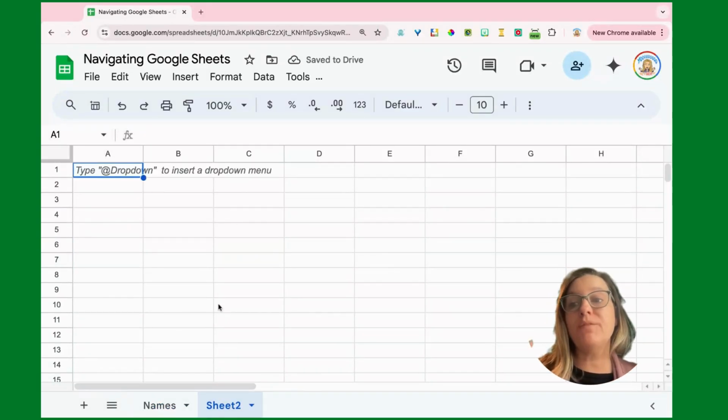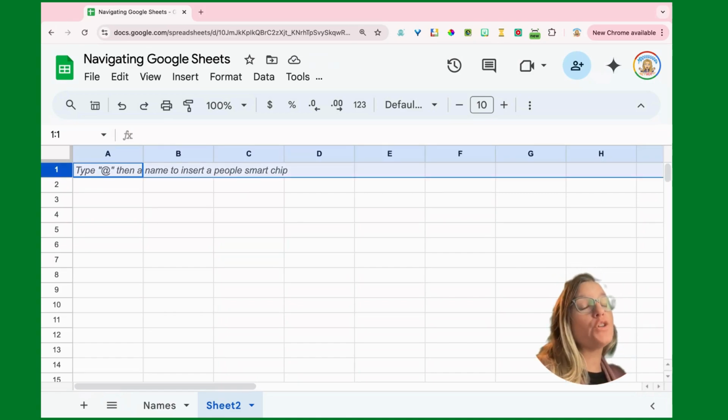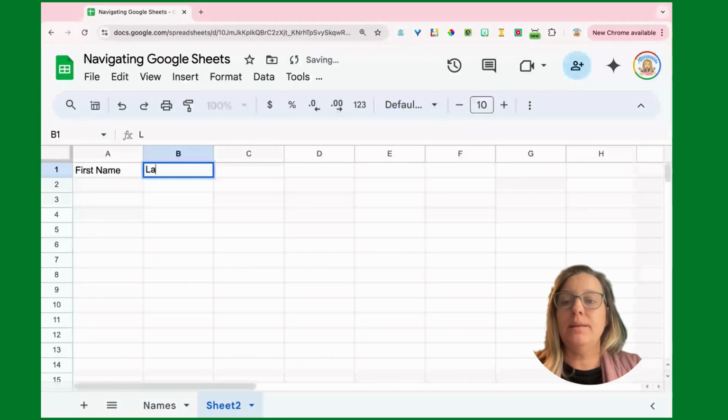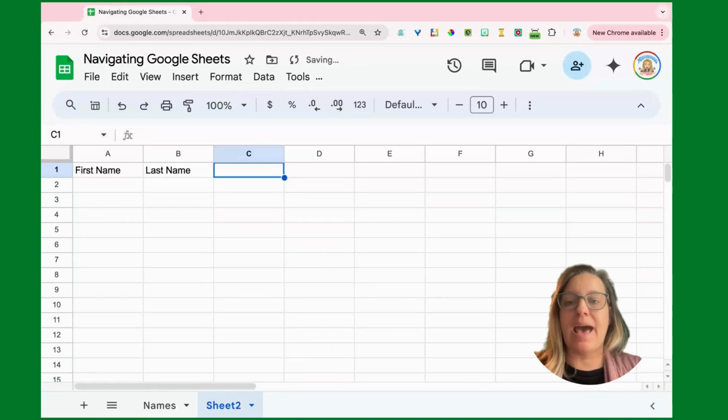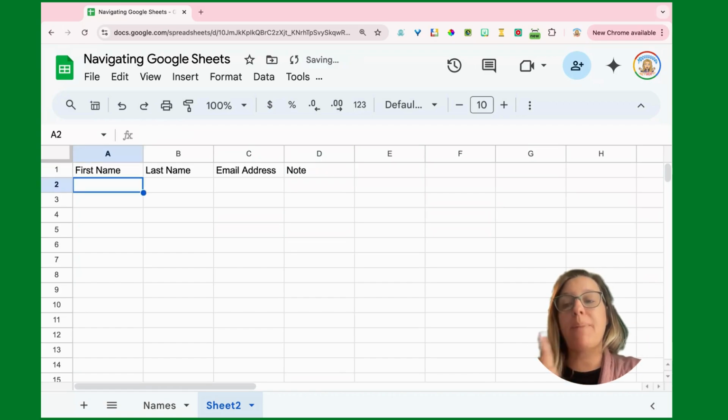Now, very common for Google Sheets is you're going to want column headers. That's what you're going to put in that first row that describes what goes in each column. So I'm going to put first name, Tab, last name, Tab. I'm going to put email address, Tab, and I'm going to put note. Now, when I push Enter, watch what happens. Notice it went back to column A. Now, this is important because normally when you push Enter, it just goes straight down. So why did I push Enter and it go down and left?